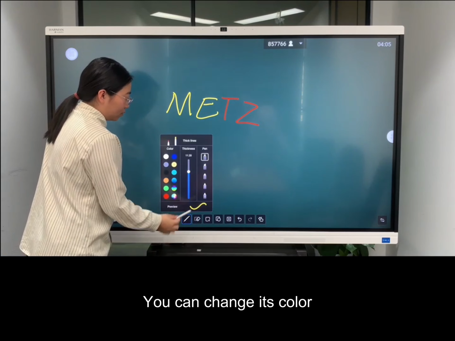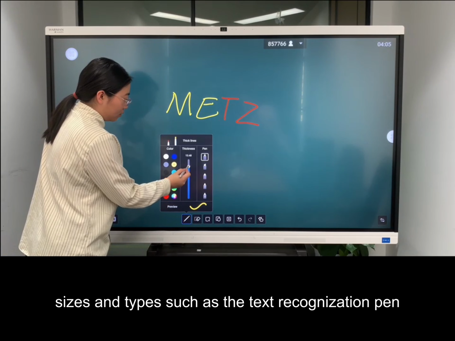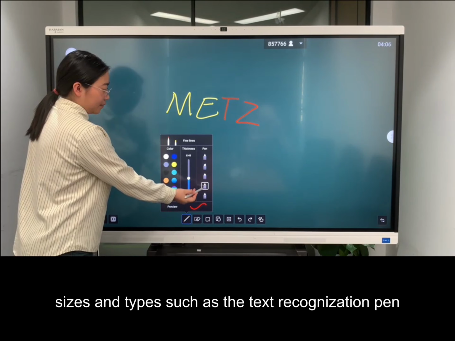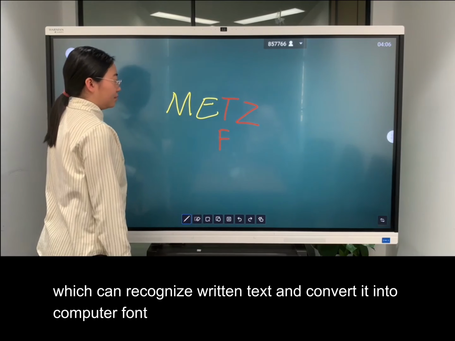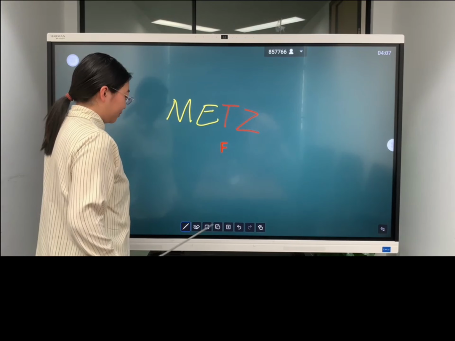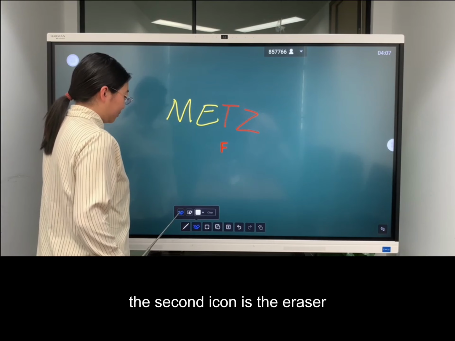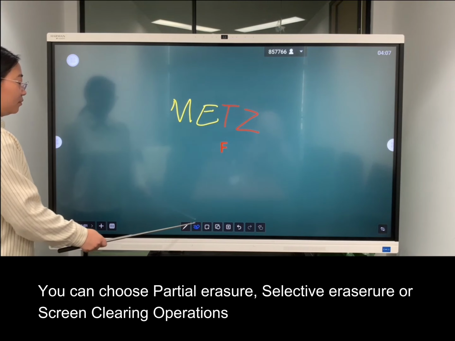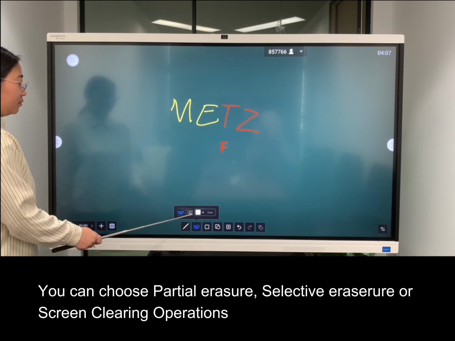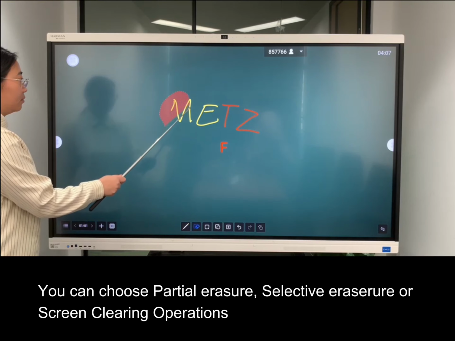You can change the color, sizes, and types, such as the text recognition pen, which can recognize written text and convert it into computer font. The second icon is the eraser. You can choose partial erasure, selective erasure, and screen clearing operations.